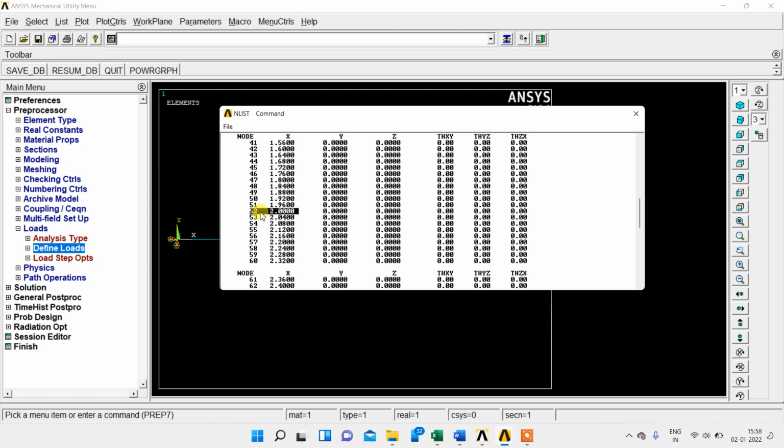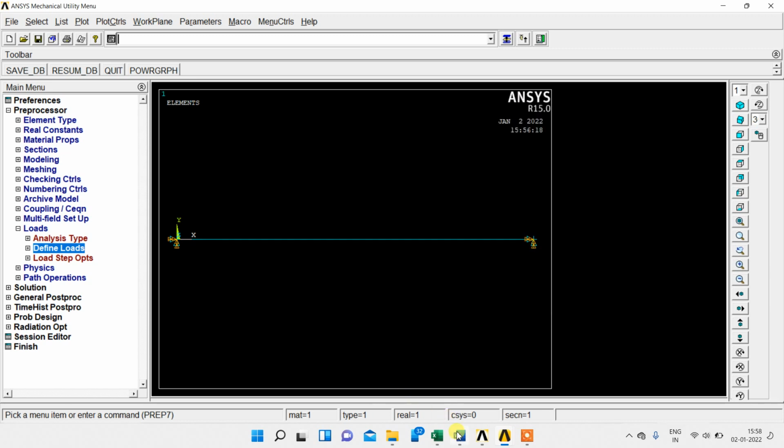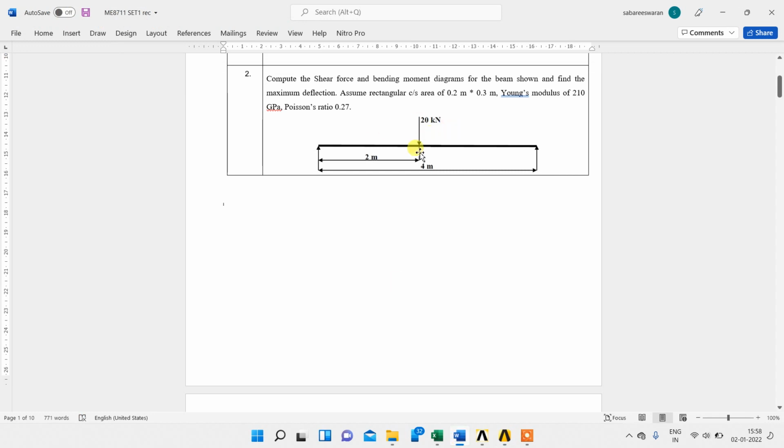It is the mid node of the simply supported beam, so here we are going to apply the load at node 52. Just remember this value, 52, and then check the problem. At the midpoint we have 20 kilonewton. Here we are using the unit Newton, so we are going to apply 20,000 Newton at the midpoint.